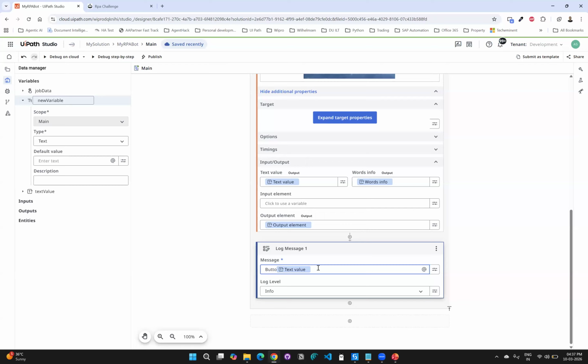To make it more readable, let me customize it. Button text is, and that would be the text. Everything gets automatically saved, so you don't have to worry about Control S every time. Everything gets saved at cloud, so even if your Studio gets crashed or closed, you are still safe, or your code is safe.